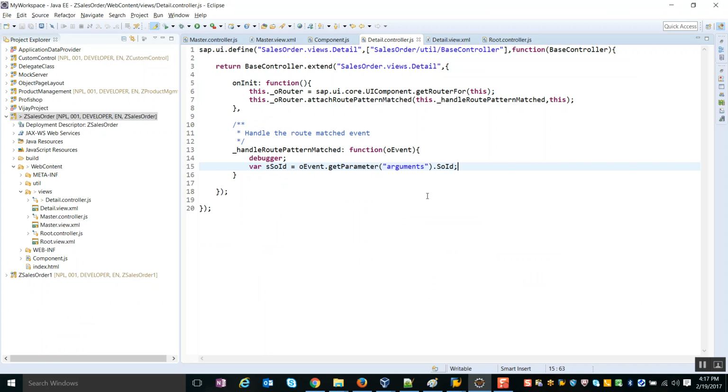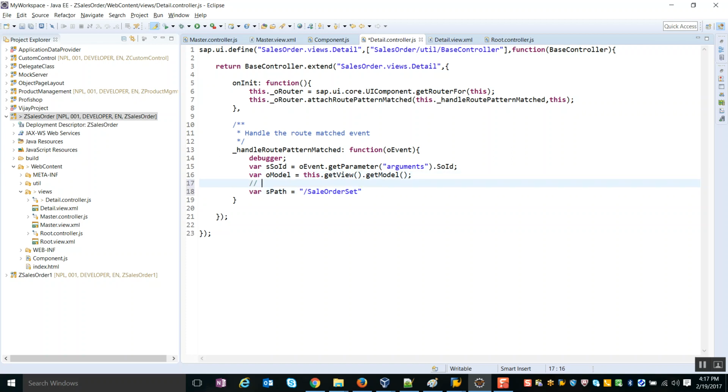Then I'm going to form the model. To get the model instance, I'm going to say variable oModel is equal to this.getView().getModel(). So this will give me the model instance. Then I'm going to form the binding path. I know that SalesOrderSet is the entity in which I want this particular record. Like I showed you previously, the context path would be SalesOrderSet, where it would be something like this, 50000 something of this value. So I need to form that here.